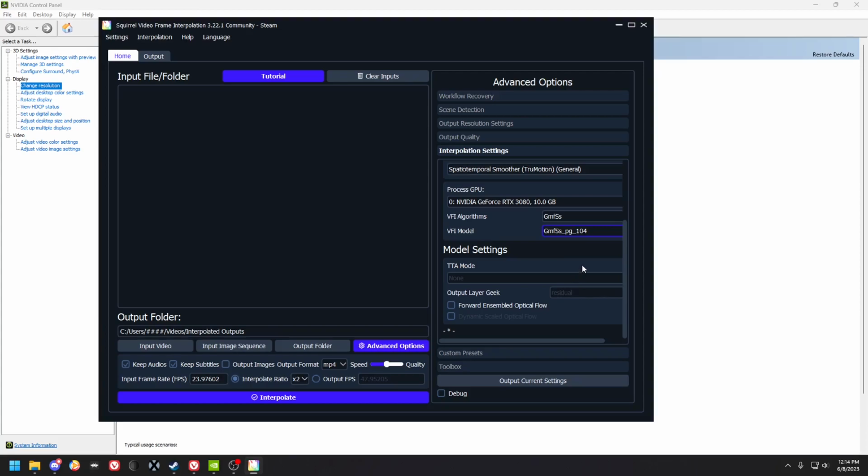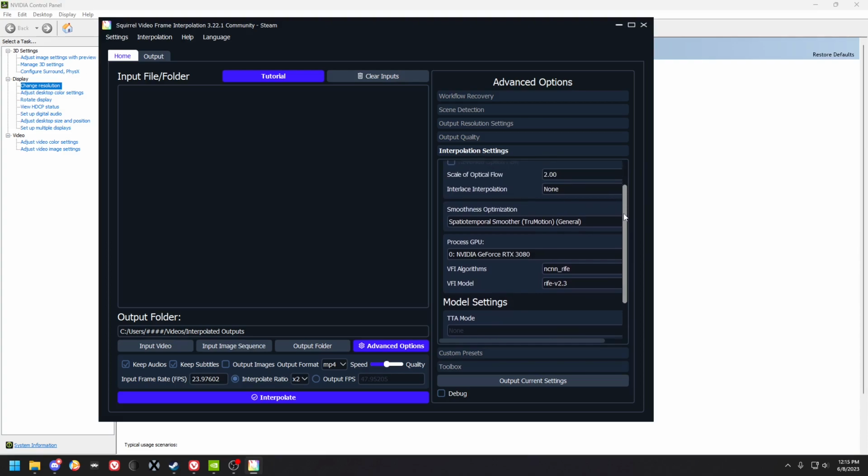Okay, so this is the SVFI community version. This is the free version. Use the GMFSS PG104 option. If you cannot use GMFSS, it's just too slow, like you have an old GPU. Second best option would be to go to NCNN Rife and use Rife 2.3.